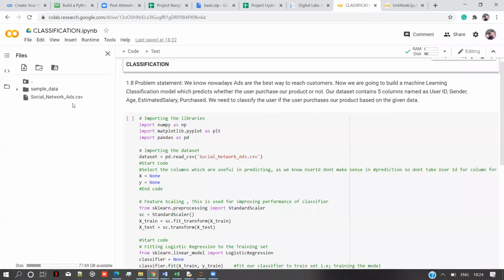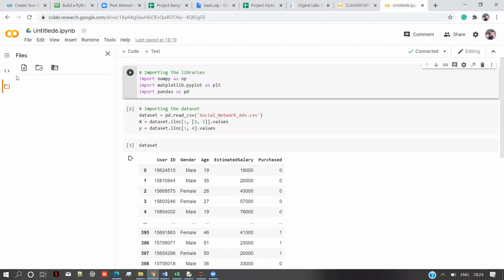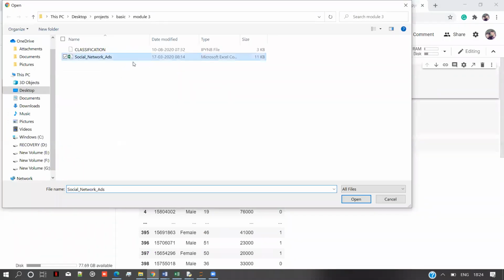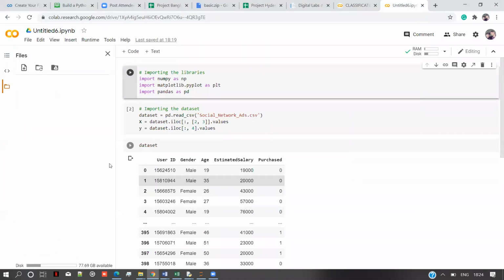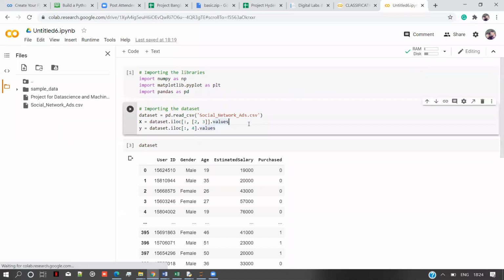Yeah, now we got our CSV file, right? The same thing I'm going to do in today's sample project. At first we need to import the libraries called NumPy, Matplotlib, and Pandas. Next, we need to create a data frame for the following dataset. What we need here: Social_Network_Ads.csv.